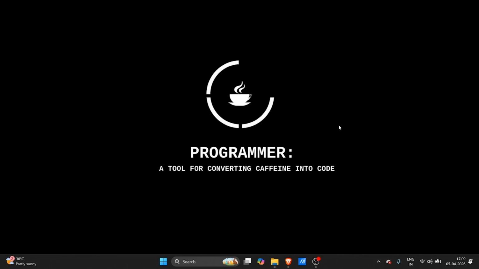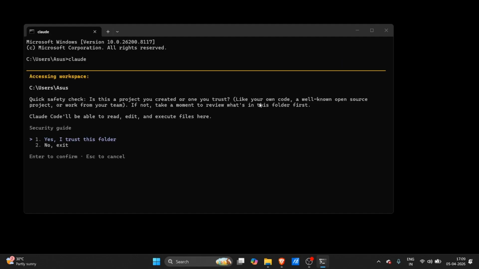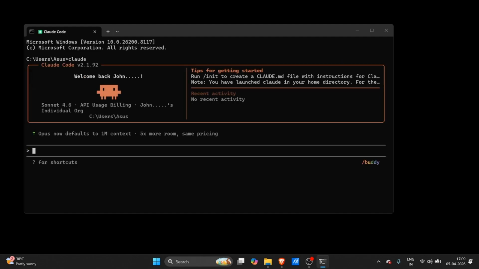So hey guys, today I'm going to show you how you can log out of your Claude Code account using the CLI. Firstly, we will move to our command prompt and just enter our Claude account. Okay, yes, I trust the folder. Now you can see that I have successfully logged in.